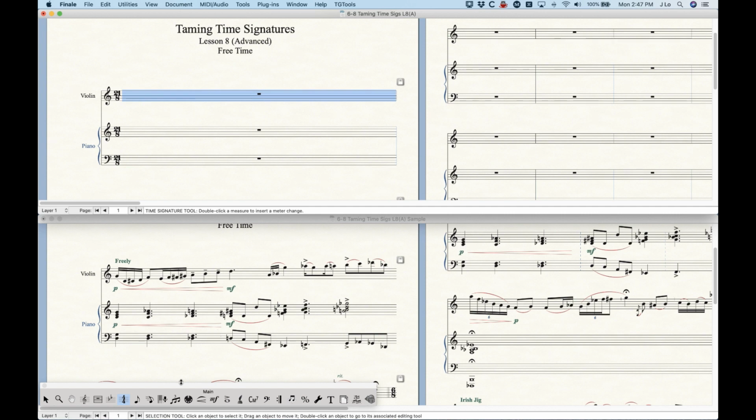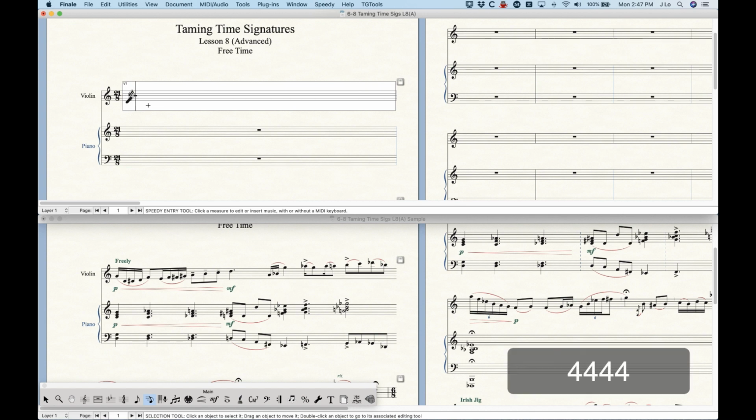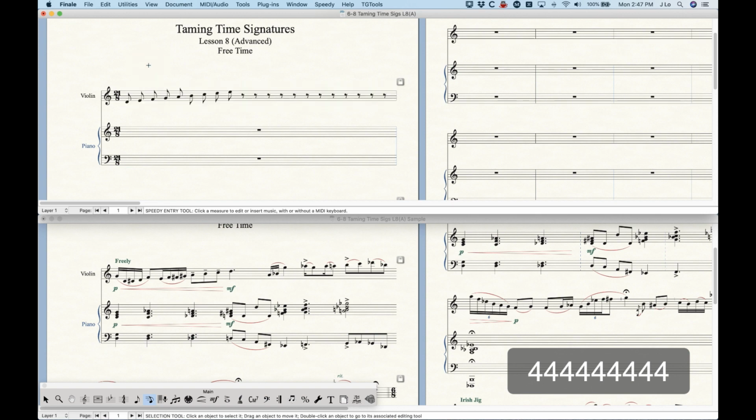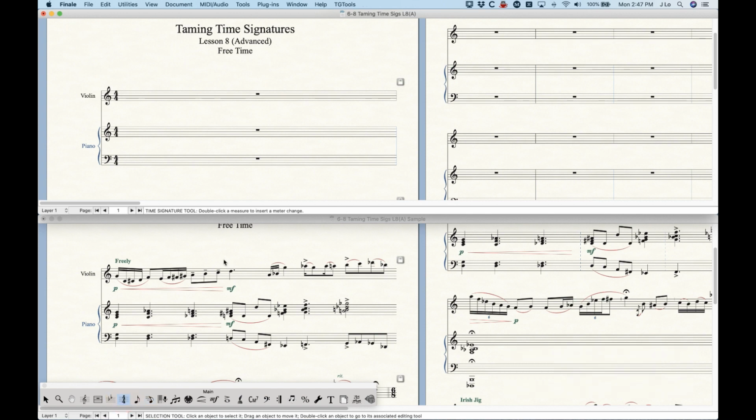Now this will work. The issue with this is that you're not going to quite get the beaming the way you want. So if I'm just going to enter eighth notes here to demonstrate this, I can keep going, but you'll see that it won't beam automatically. So this is a quick solution. You can manually beam these notes, but that might take more time than you want. So we can get clever with setting up the time signature here.